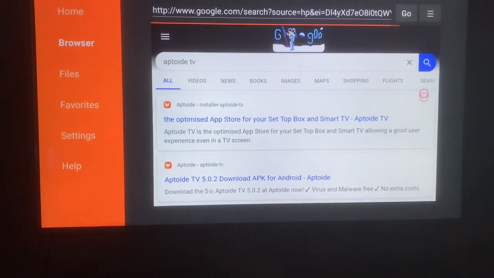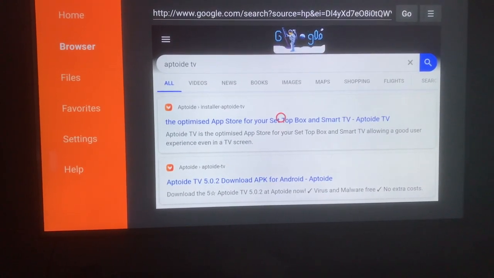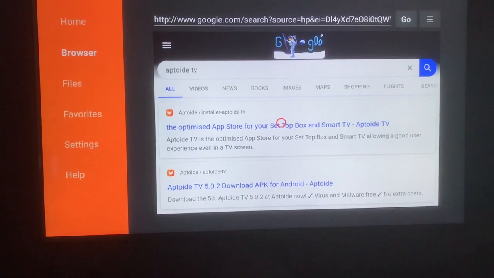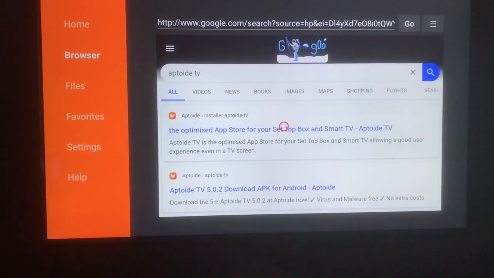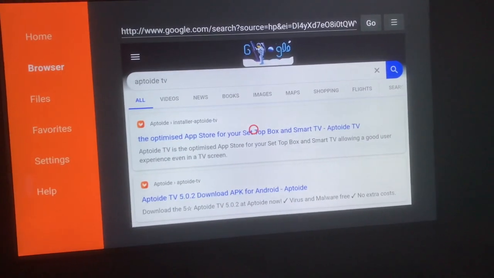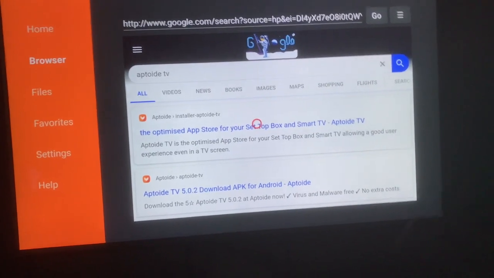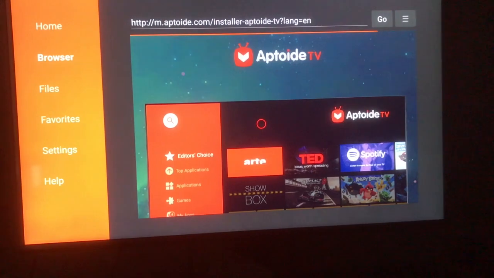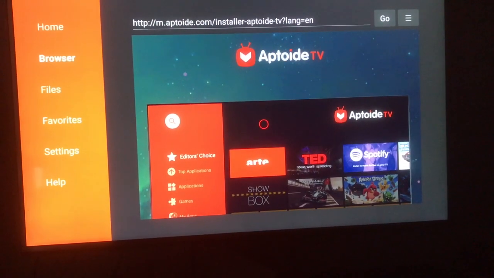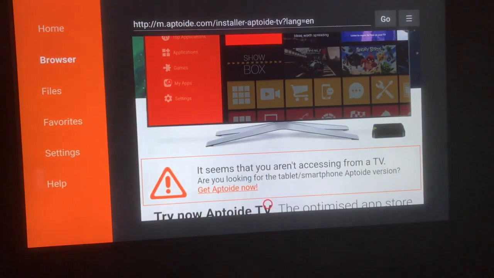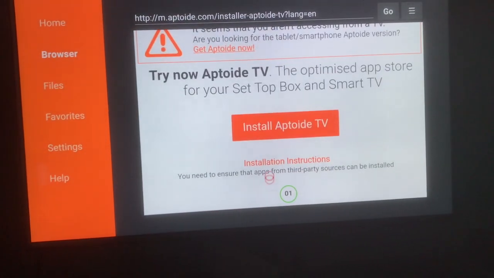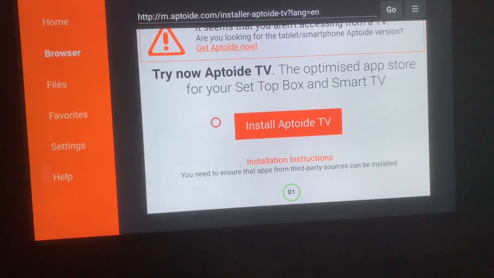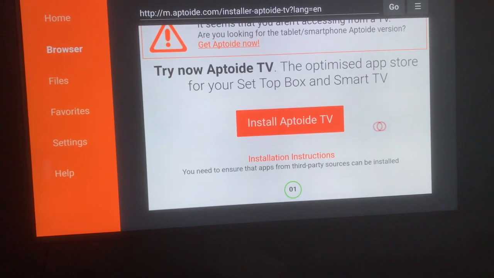So from right here, you're gonna click the first one. Don't scroll down, don't look for any more. This is the one that you need right here at the top. You don't have to click anything else. Bam. So you're gonna click it, and it's gonna pop up with this screen right here. It's just showing you the app that you need and how it's gonna look. But what you're gonna do is scroll all the way down until you see install Aptoide TV. It's gonna look just like this.